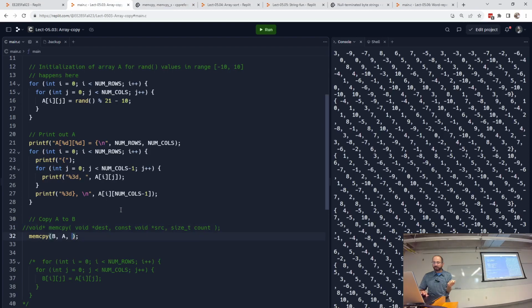We have B, we have A. Do we know how many bytes we need to copy? How many bytes do we need to copy for this example? The answer is all of them. We need to copy all of the bytes of A to all bytes of B, but there is no "all." We have to tell it exactly how many bytes we are copying. Do we have any thoughts? How would we get to that number?